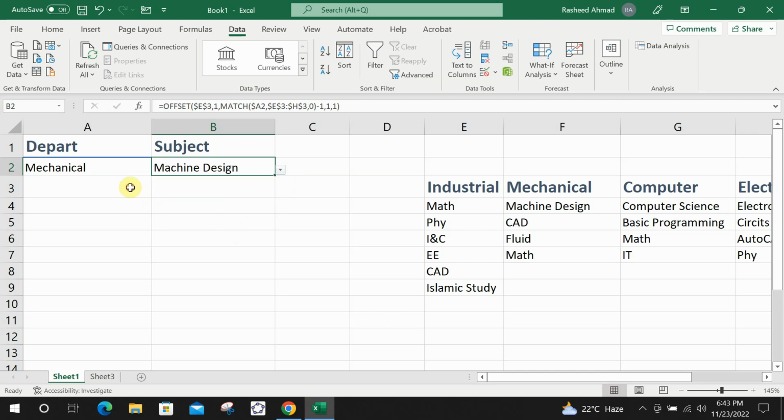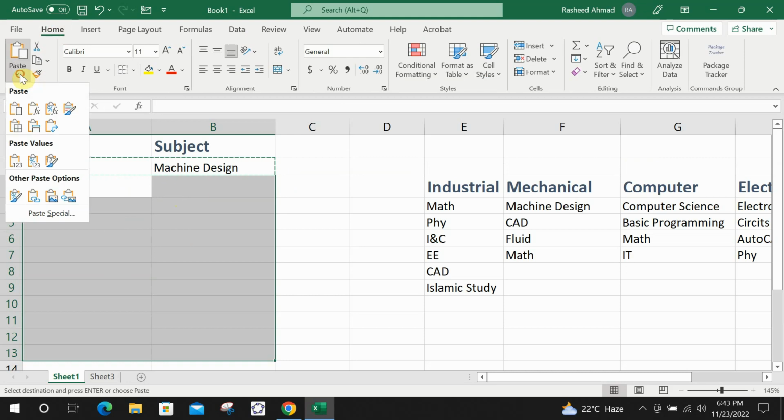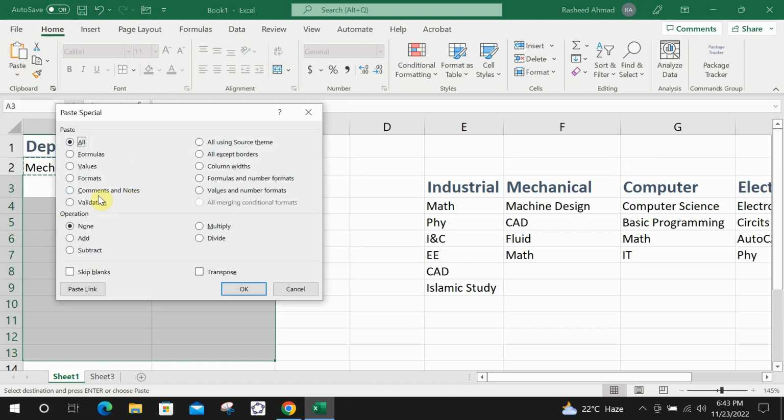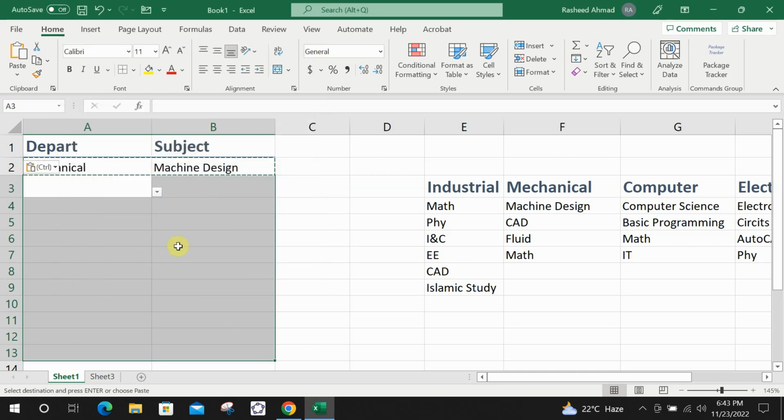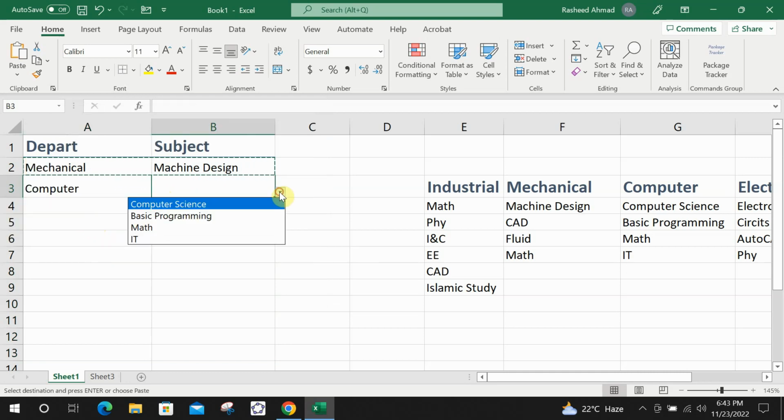Now if you want to apply this data validation to multiple rows, then you just have to copy and select the cells from to where you want to paste. Go to home tab, click on paste special, and here you will find the option validation. Click on OK. Now you can see that the validation is pasted successfully.